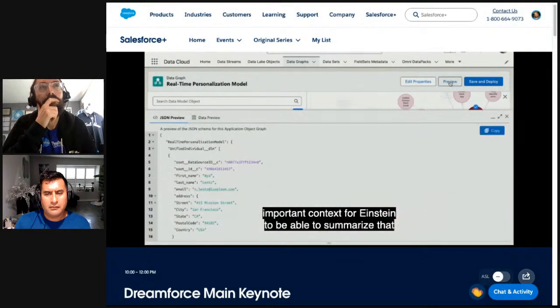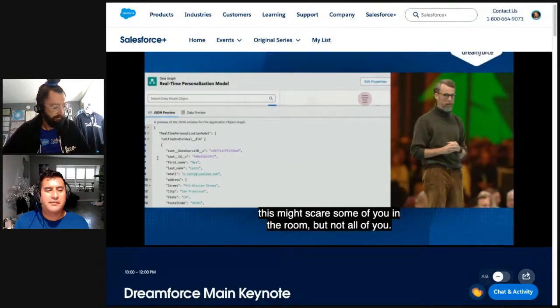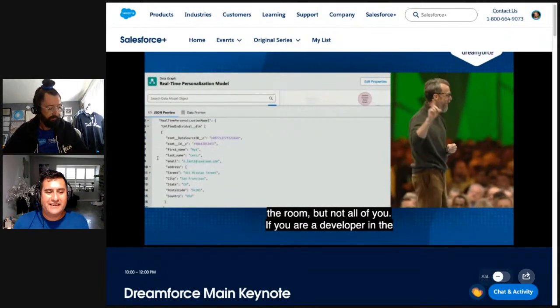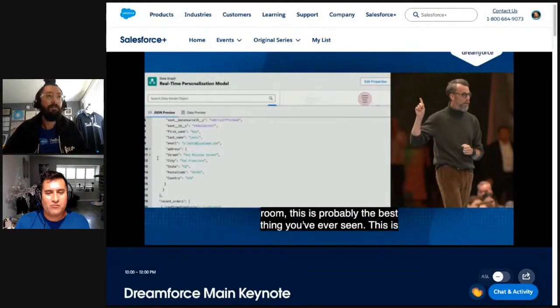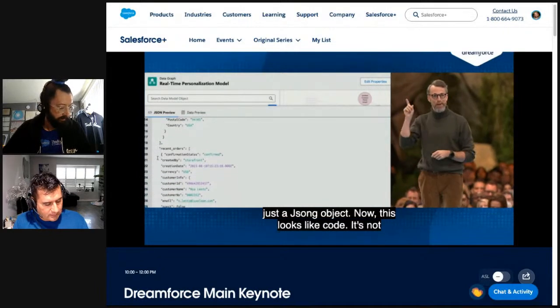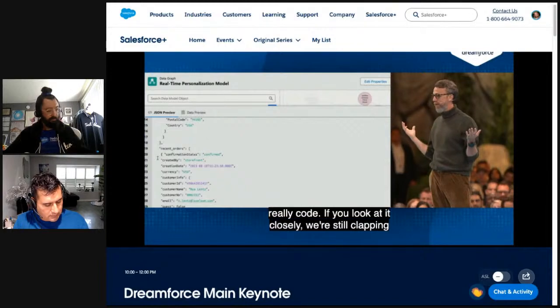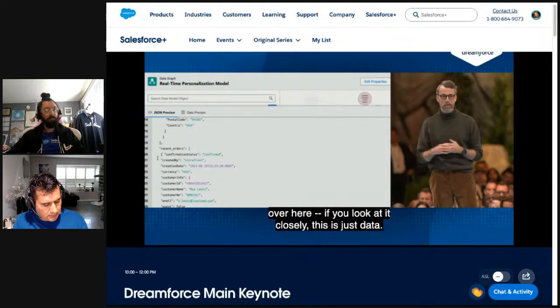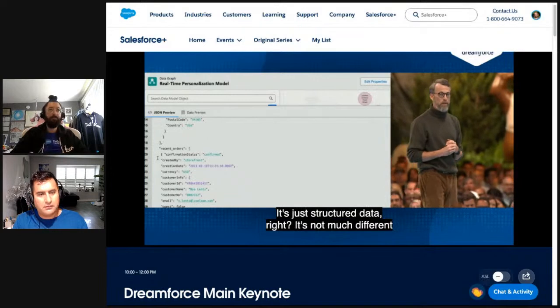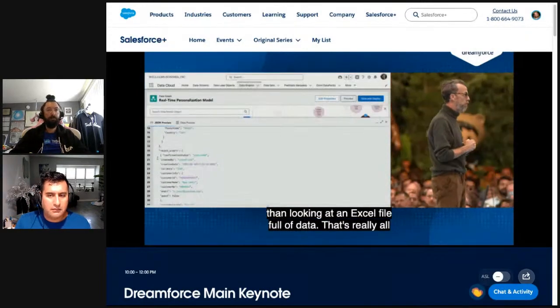And this might scare some of you in the room, but not all of you. If you're a developer in the room, this is probably the best thing you've ever seen. This is just a JSON object. Now, a JSON object, now this looks like code. It's not really code. If you look at it closely, we're still clapping over here. If you look at it closely, this is just data. It's just structured data, right? It's not much different than looking at an Excel file full of data. That's really all of this is. And what this does is it makes it really easy to pick this data up and put it right in the prompt.